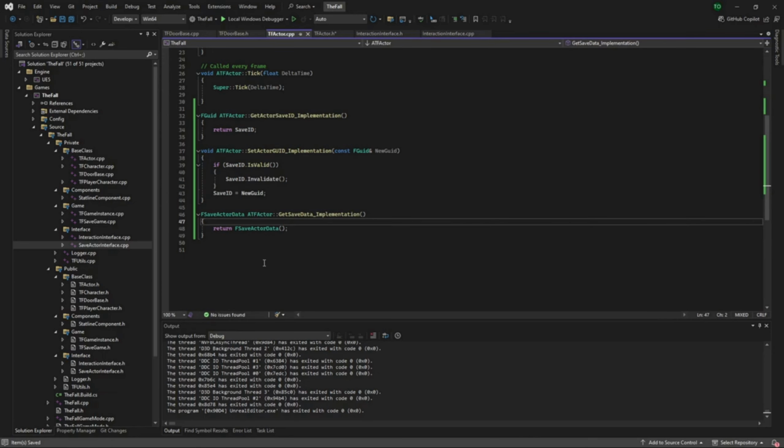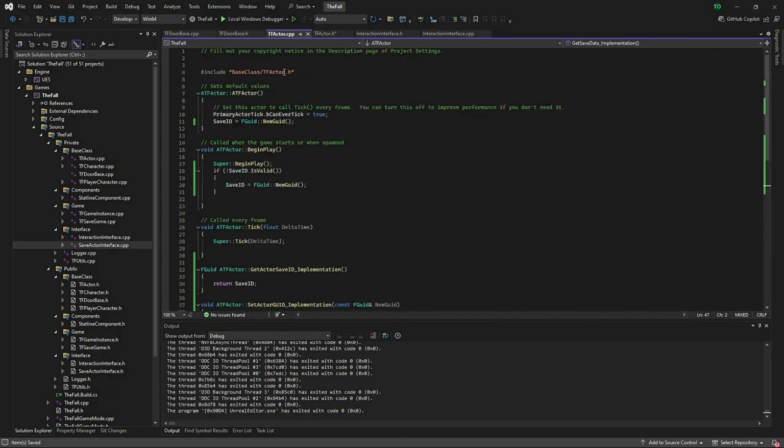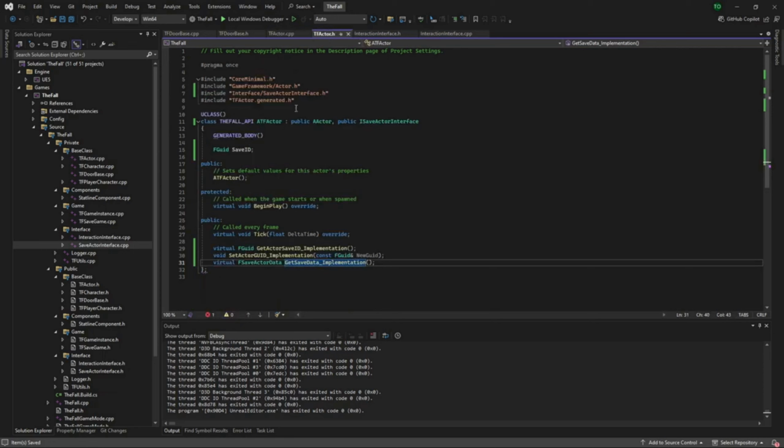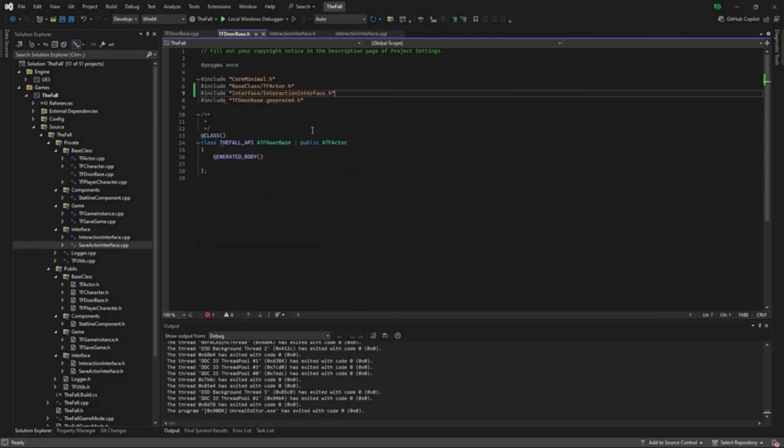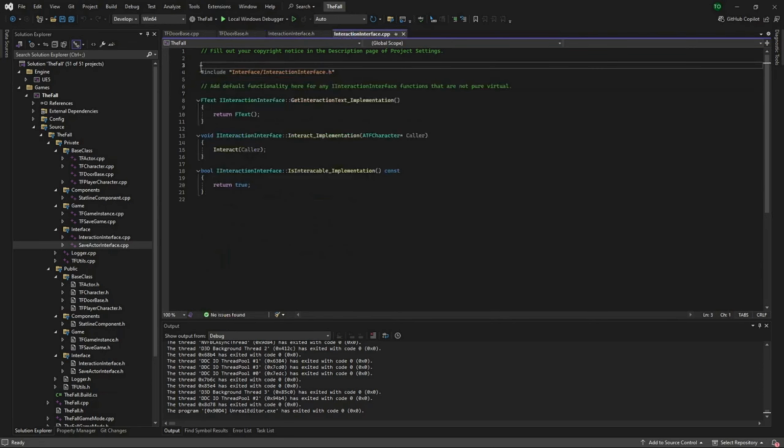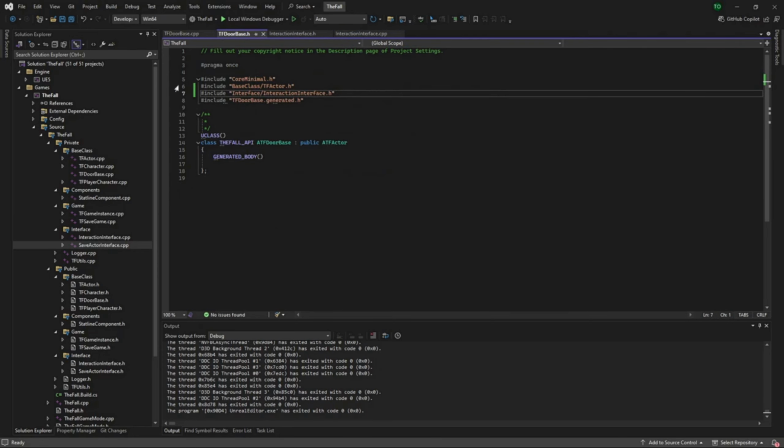Now, right now, we don't have anything we want to include with the get save data implementation, and we're just going to leave this one basic because that is going to vary from child class to child class. So we've got the very basics here set up for the TF actor. We're going to save that and close out of these. And now we're going to add the door setup. So we've got that in here.